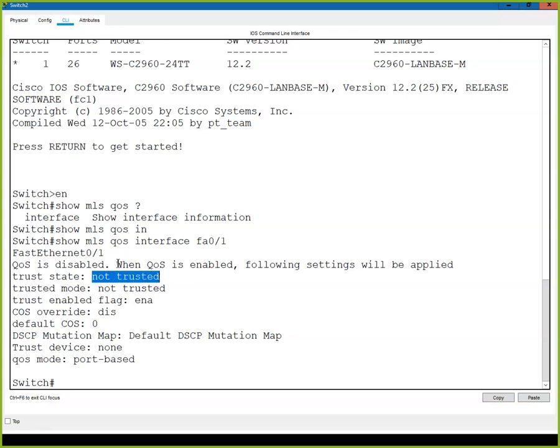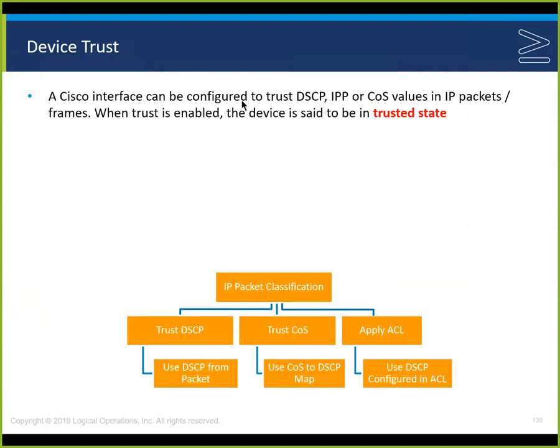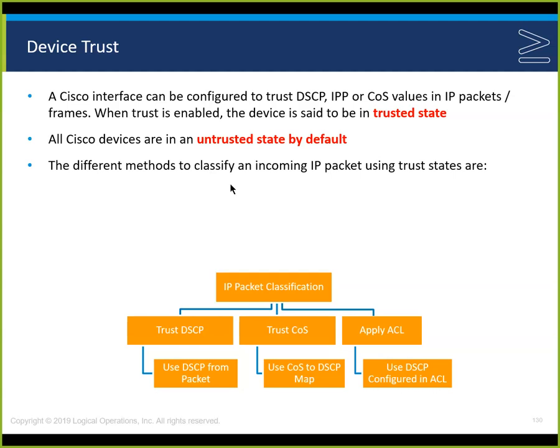If we want to trust the quality of service that is marked on the other device, we're going to have to enable the trust, so that going from maybe a switch to a router, it uses the mapping to map one QoS function to the other. It can be configured to trust the differentiated services code point, IP precedence, or class of service values in the IP packet frames. When it's enabled, the device is said to be in a trusted state. Cisco devices are in an untrusted state by default.